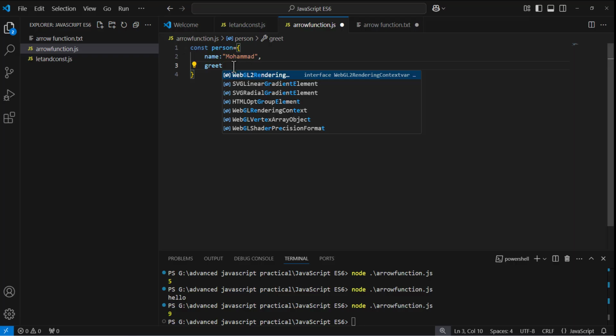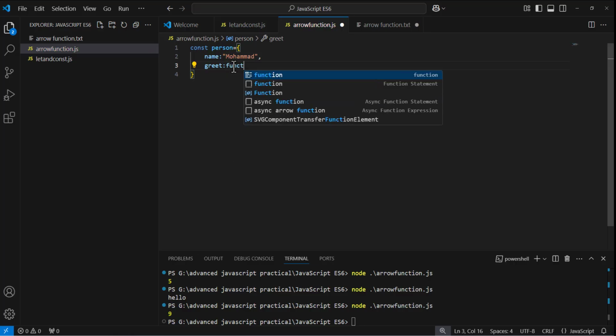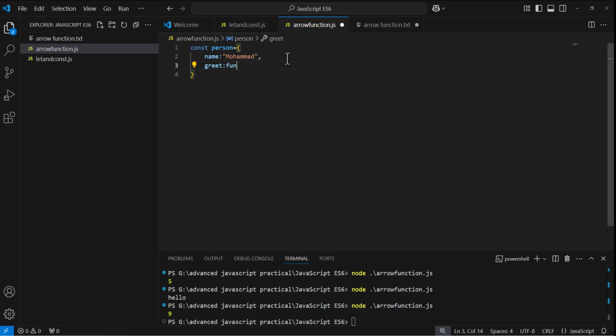as an object feature. Now, first of all, I'm writing a traditional function, and I'm printing the name property of this person object. Console.log hello plus this.name.